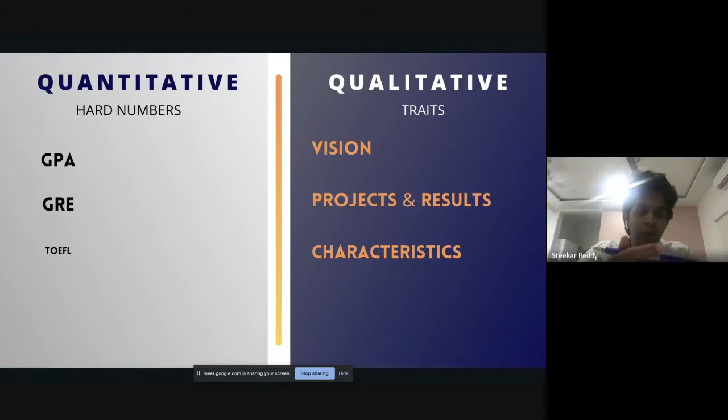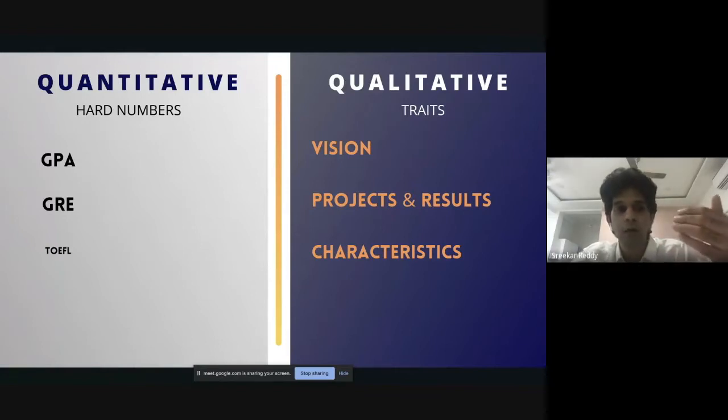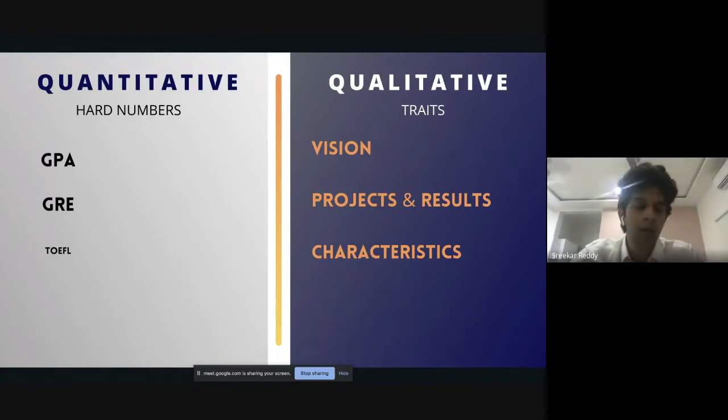But GPA, GRE, and all of these other things are hard numbers. They're pretty common across the board. Now, let's talk about how admissions officers view each of these characteristics on both these sides, right?